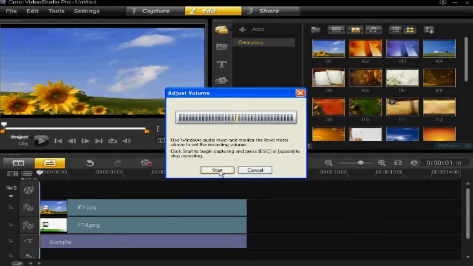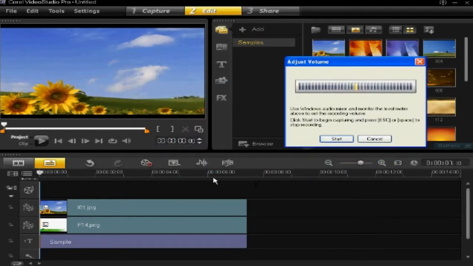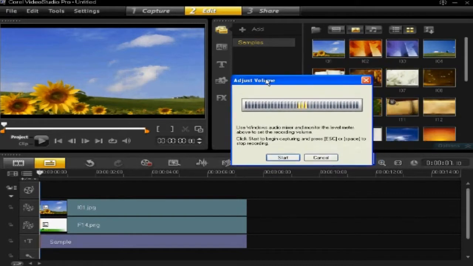When I press start, it's going to record my voice as the project plays through in real time. So you've got to keep up with the project for it to stay synchronized. So I'm going to press start. Mine is only a 7-second video, so it's going to be very, very quick, but it will show you what's going on.